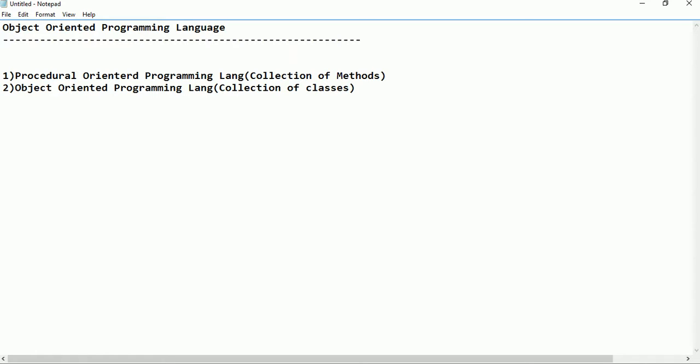a collection of classes. First of all, to learn object-oriented programming language, we should know about the OOPS principles. What are the OOPS principles? There are four OOPS principles. The first is encapsulation, the second is abstraction, the third is inheritance, and the fourth is polymorphism. These are very important: encapsulation, abstraction, inheritance, and polymorphism.